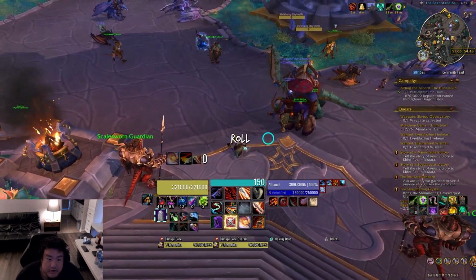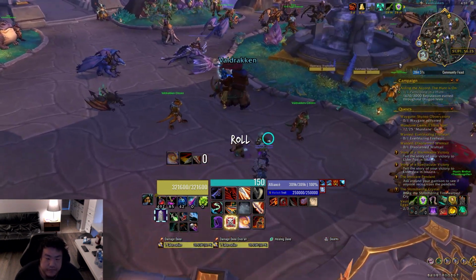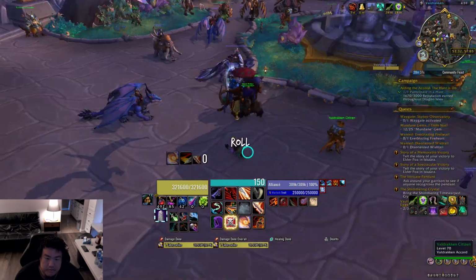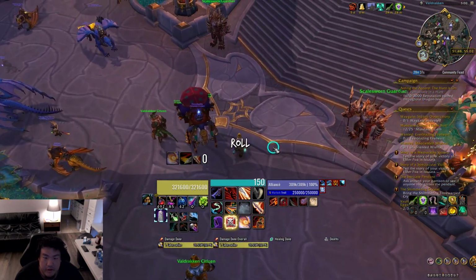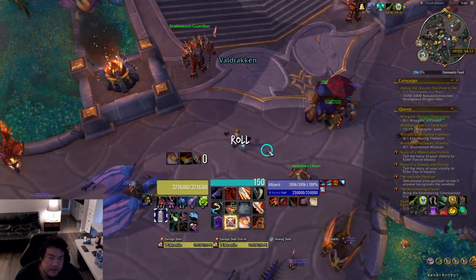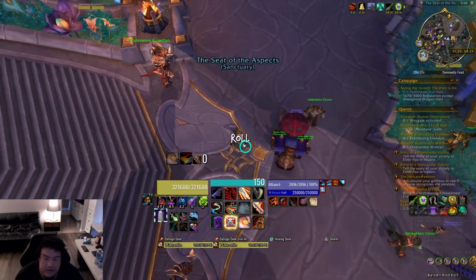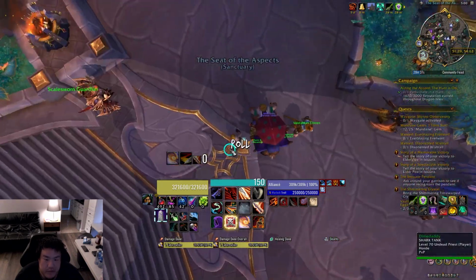Alright, let's look at WeakAuras now. Most of my WeakAuras will be Outlaw specific, but I basically do the same thing for all my other classes with cooldowns and debuffs and stuff, so just keep that in mind.